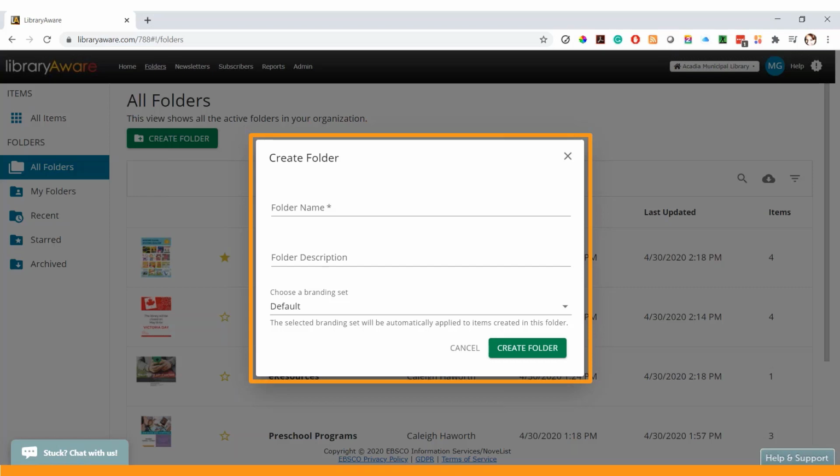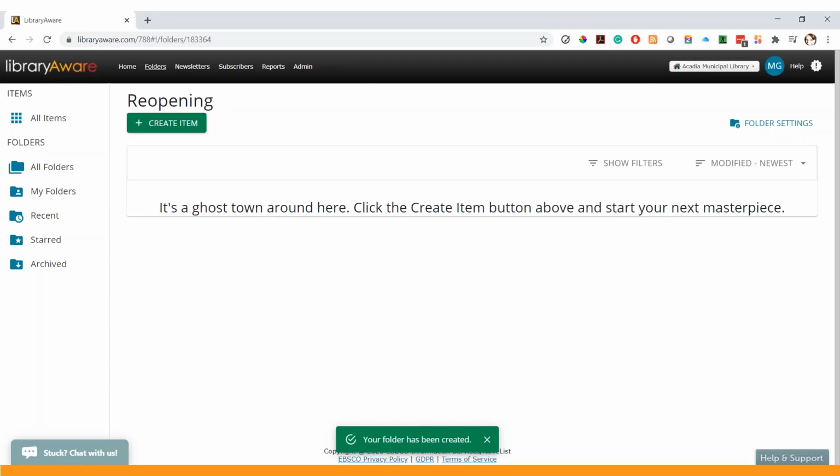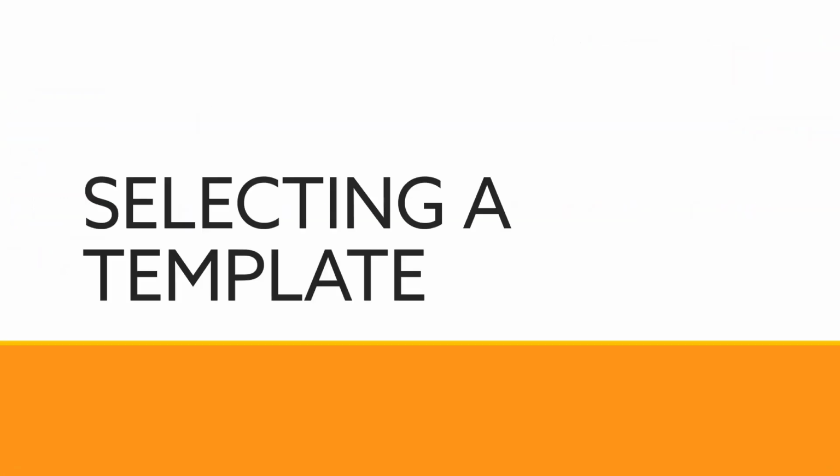So for this example, I've created a new folder called Reopening. You can see it at the top of the screen there. It says Reopening. And then I can start creating items right from here just by clicking on that green Create Item button. Or I can also do that from the home page, which is how we're going to look at it for this example.